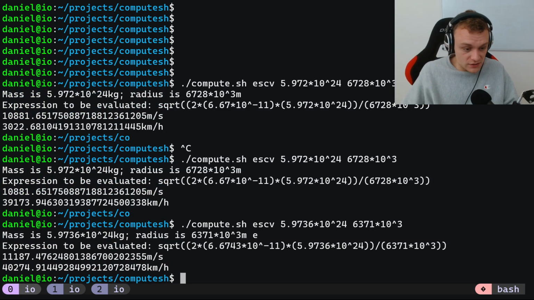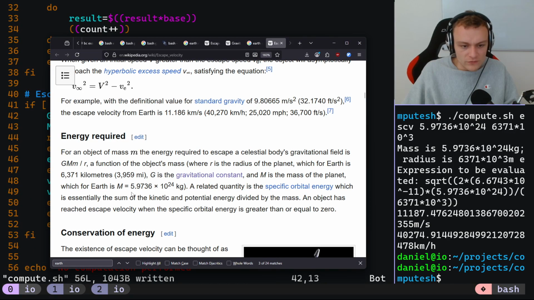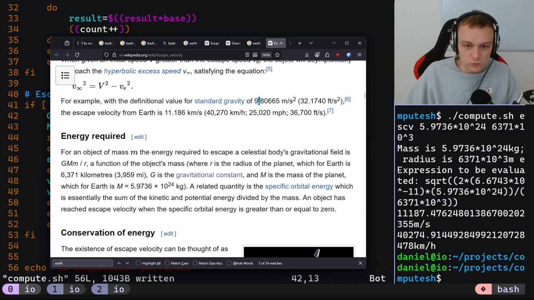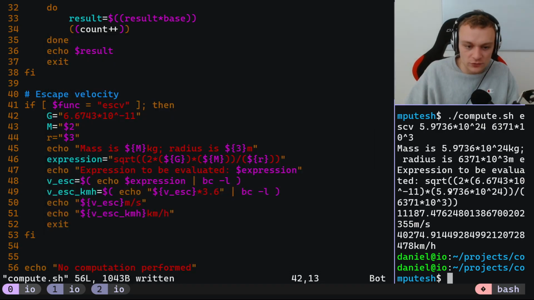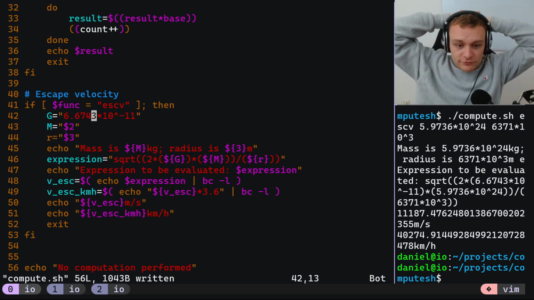So we have the result that the escape velocity is 11,000 kilometers per second, which is 40,000 kilometers per hour, which is ridiculously fast. And that matches roughly what we see here. Here it says 11,186, and we have 11,187. Awesome. That's good enough. Depends on precisely which values were input into the computation. Okay, I think that's enough for this video.